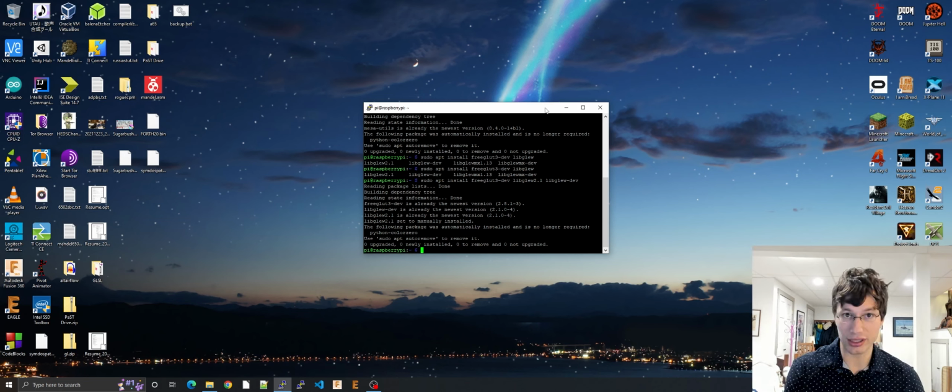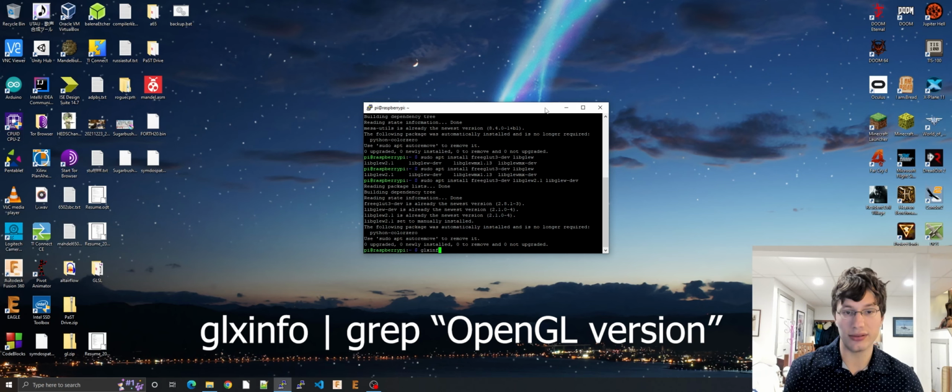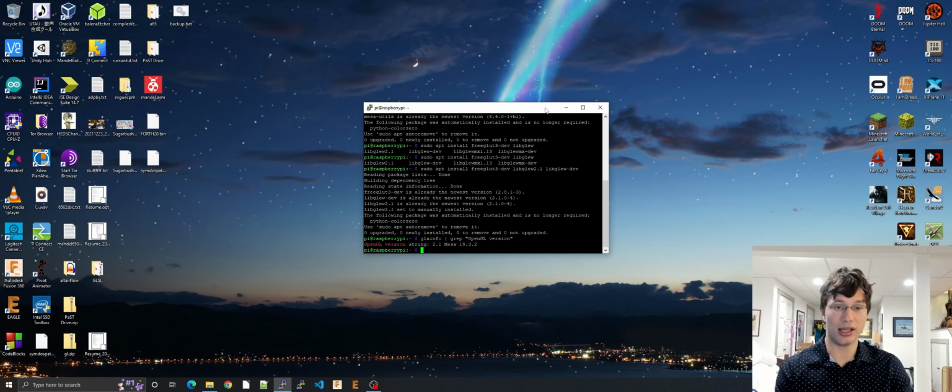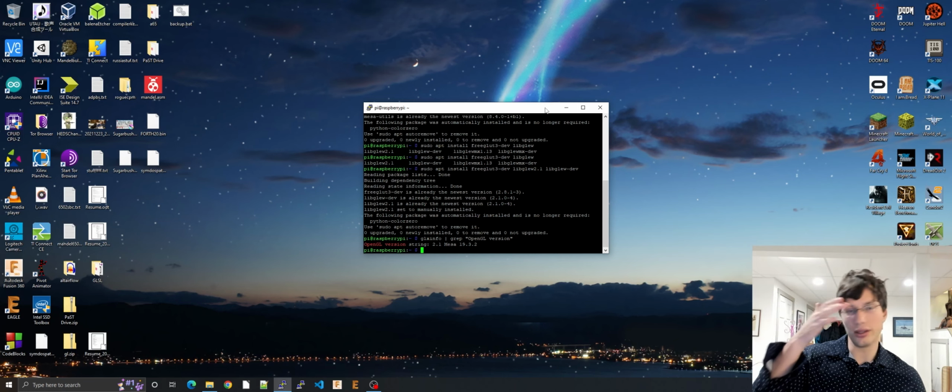Now we can go see what OpenGL versions are supported. We do this by doing glxinfo, pipe, grep OpenGL version. As you can see, I have the Mesa 19.3.2 driver. You can build more recent ones if you want to go down that road. But most importantly, this will be doing 2.1. This is a Pi 4. I can do OpenGL 2.1.